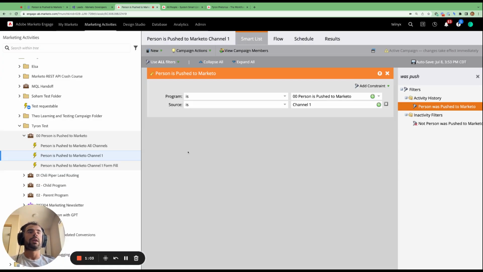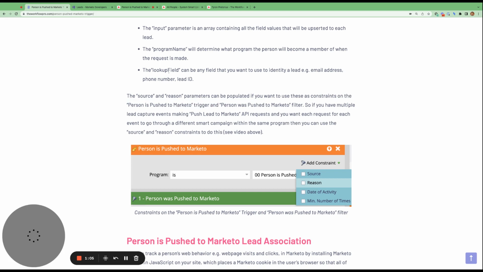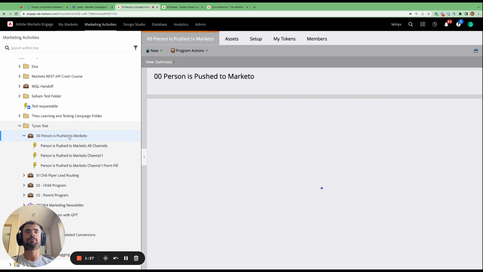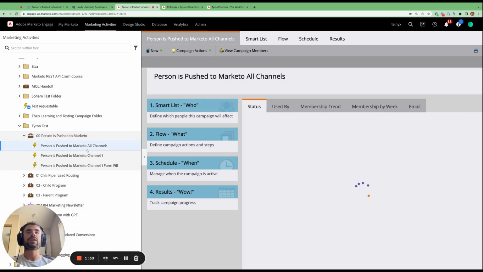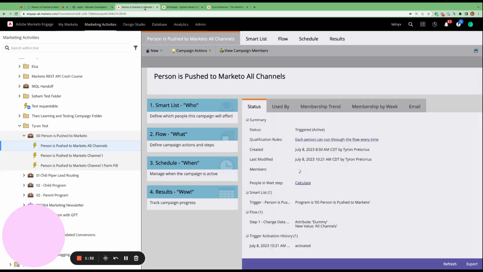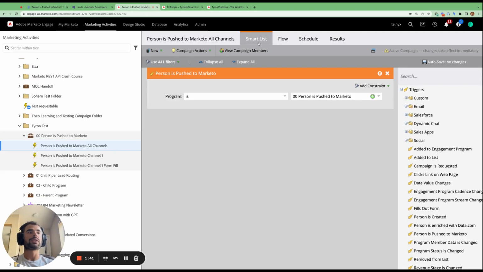And one example of where we might want to use this, as I mentioned in the blog post here, is if we have multiple lead capture events making push lead to Marketo API requests, and you want each request for each event to go through a different smart campaign within the same program, then you can use the source and reason constraints to do this. So what I mean by this is all three of these smart campaigns exist within the same program. However, if we want a specific person is pushed to Marketo API request to go through a certain smart campaign, we can use these constraints to do that.